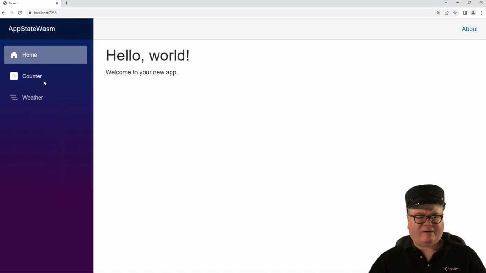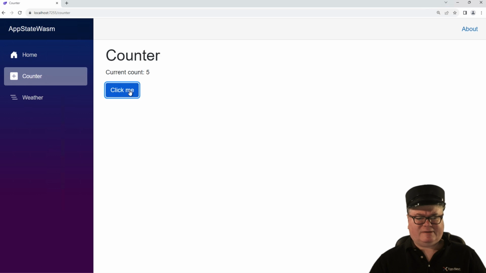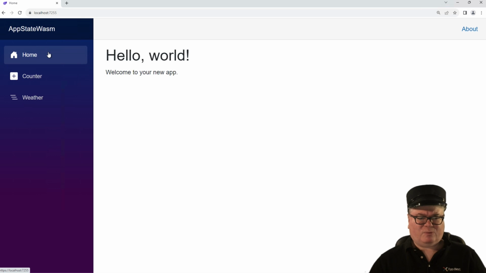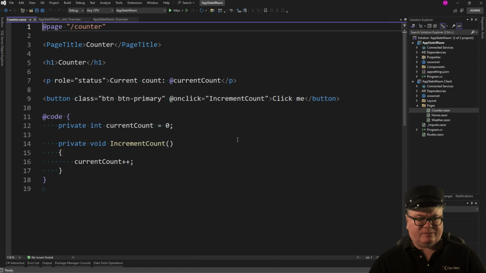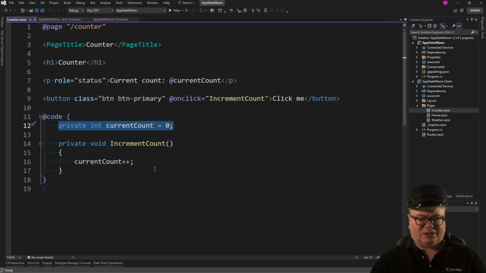All right, so we navigate to the counter page and update the counter and go home or to the weather page and then back to the counter, and the counter is back at 0. Let's take a look at the counter page. So the reason for this is that this variable, currentCount, is defined inside of this component, right? So every time the component is navigated to, it is reinitialized, and this is reset to 0. So one goal is to move things like this outside of this component into another component which can maintain its state during the entire application session.